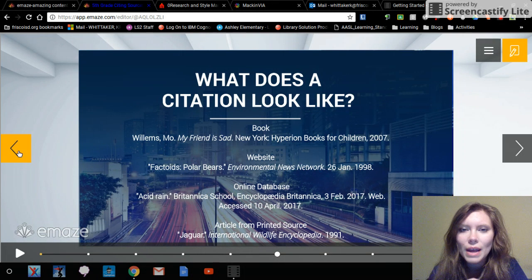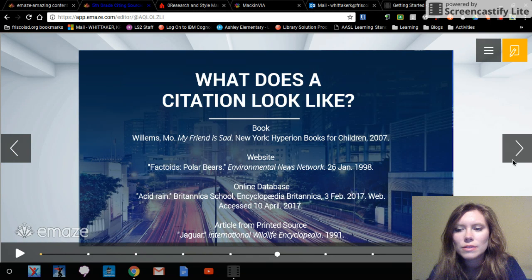Okay, here's what citations look like. Don't panic if you're starting to see that citations are pretty complicated sometimes. The first one you'll see is a book. You'll see that we just went with Mo Willems because I love him. There's always an author, a title, a place of publication, the publisher, and the date. Going down, you'll see a website, an online database, and an article from a printed source like a magazine or a journal. These are different types of sources that you might come across in research, and this is how you would cite them. Don't panic, I won't leave you alone with just this, but these are examples of citations.